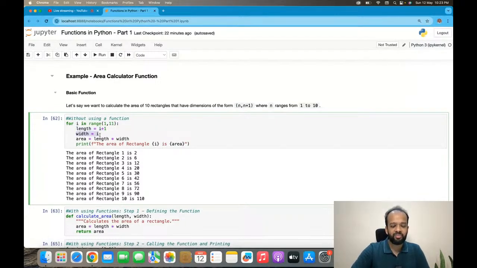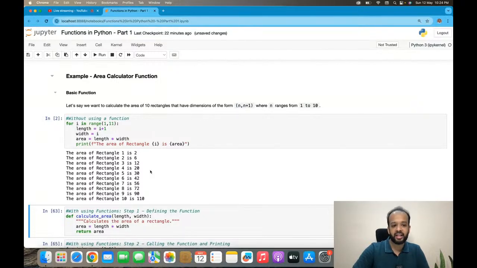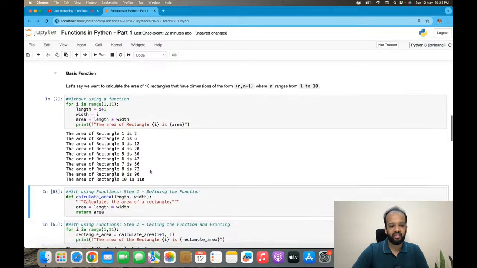Width will be i, and then area will simply be length multiplied by width. And you can print that the area of the rectangle number is that particular output. If you do this, you will see the area of rectangle 1 is 2, rectangle 2 is 6, and so on. You're getting this output. Now, how do you do this in a better and more readable manner using a function?